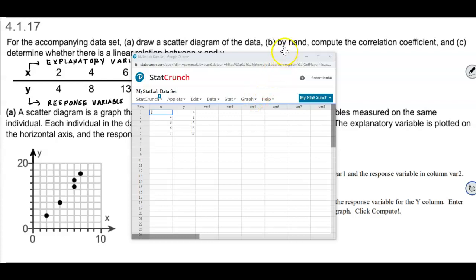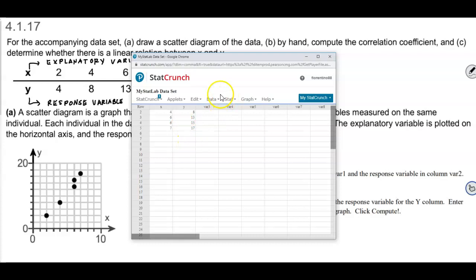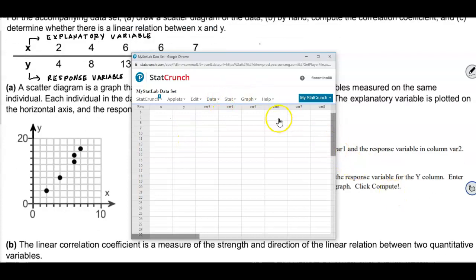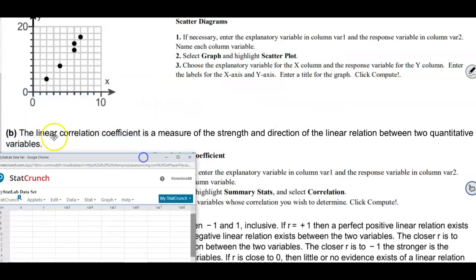And now in part B, it says by hand, we're going to compute the correlation coefficient. But I would recommend, rather than doing this by hand, which would take quite a bit of time, and we don't need to do that. We can use technology to find the correlation coefficient. So we already have our data listed here, and we're going to follow instructions on how to do that. The linear correlation coefficient is a measure of the strength and direction of the linear relation between two quantitative variables.